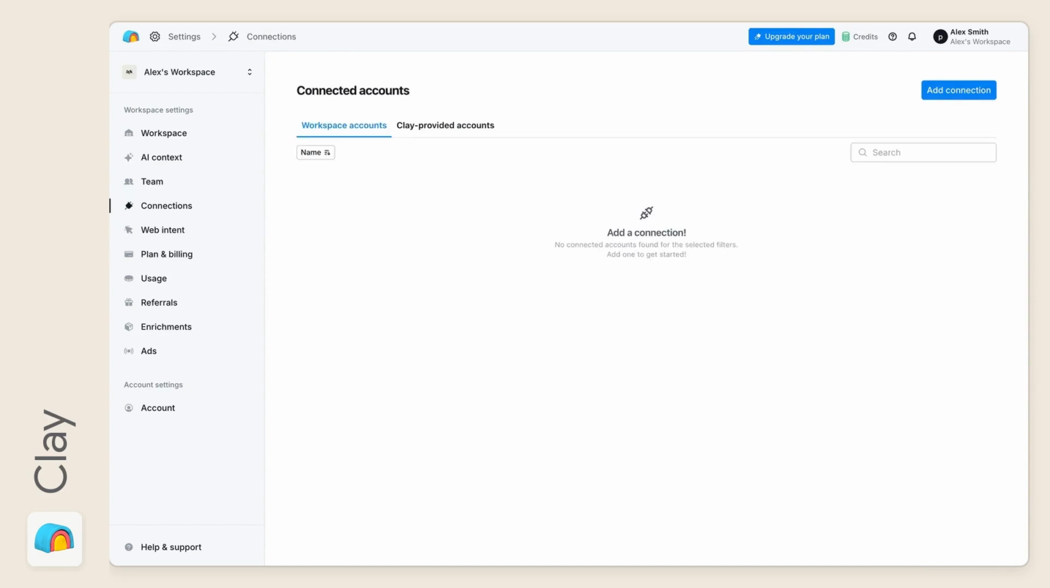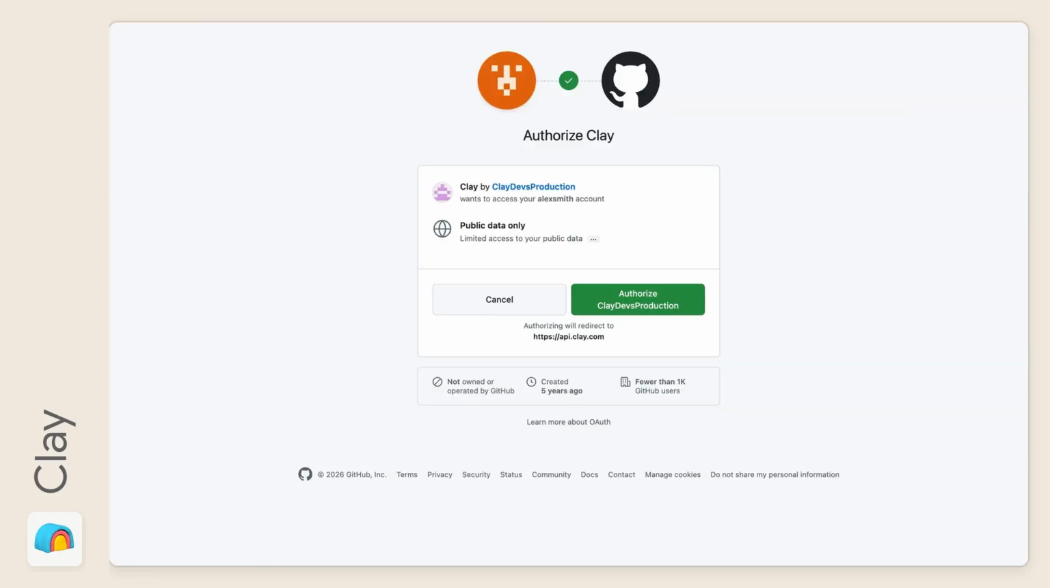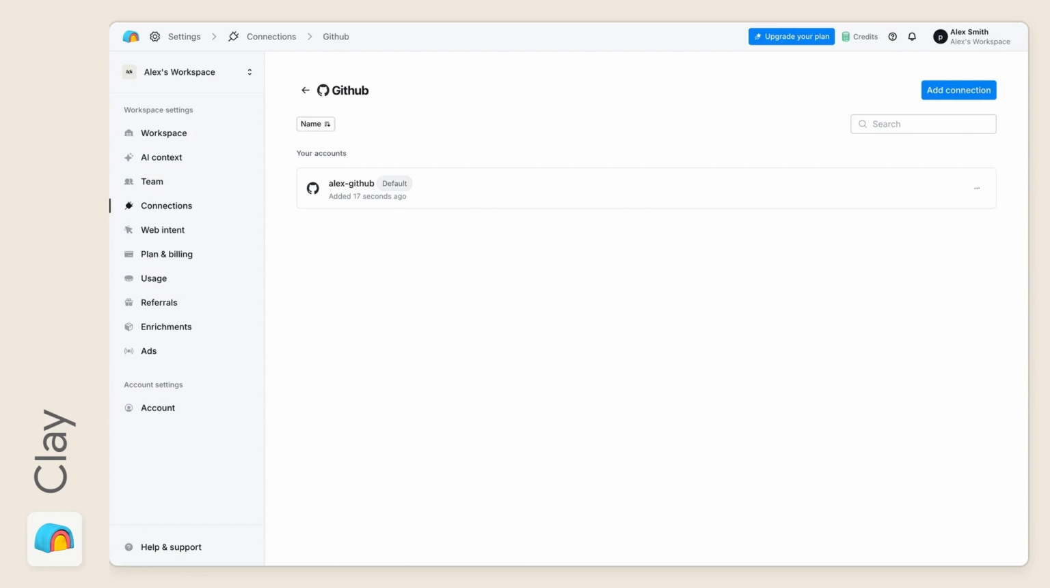Now let's try connecting to GitHub. Start by adding a new connection. Next, select GitHub from the list. Then, authorize the Clay application. After that, name your connection. Moving on, save your changes. Finally, see your GitHub account successfully connected.